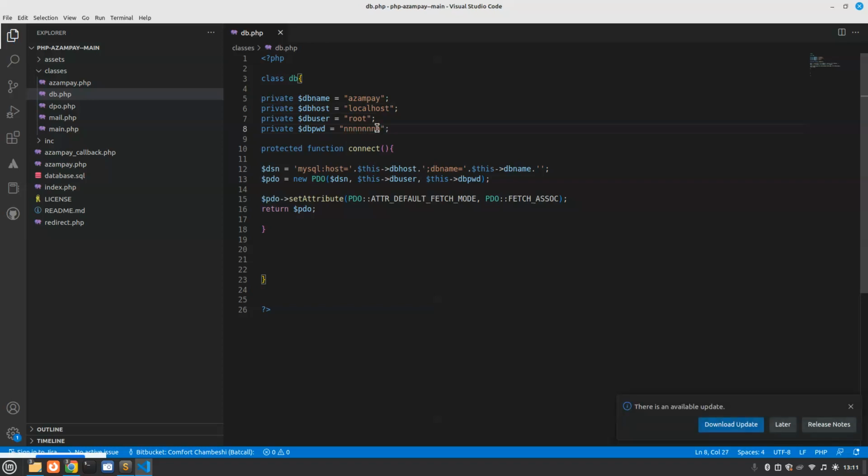Password. For you guys who are using XAMPP, I really don't think you need to put a password here. So for now, I'm just going to test it on my local server, and after I test it on my local server, I'm going to deploy it online.